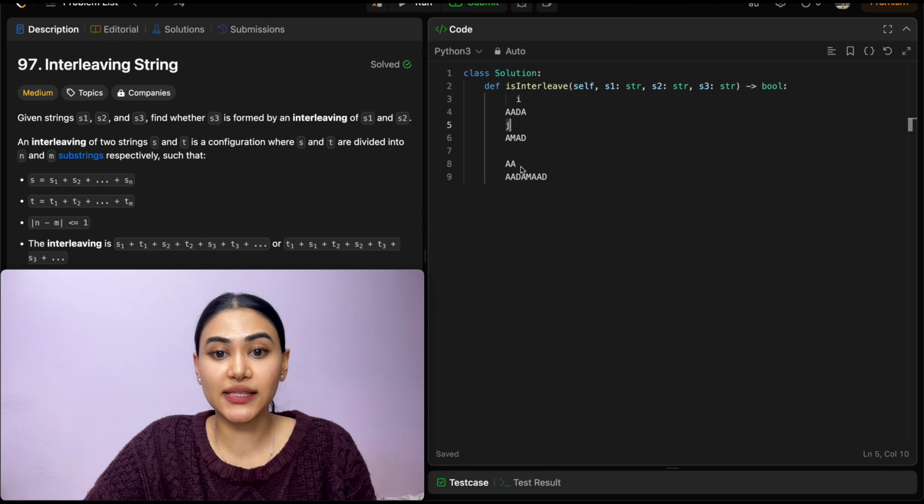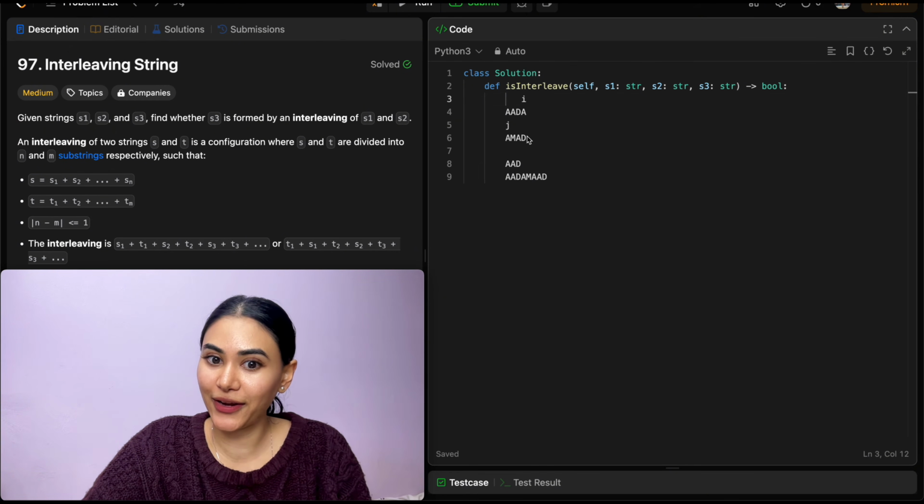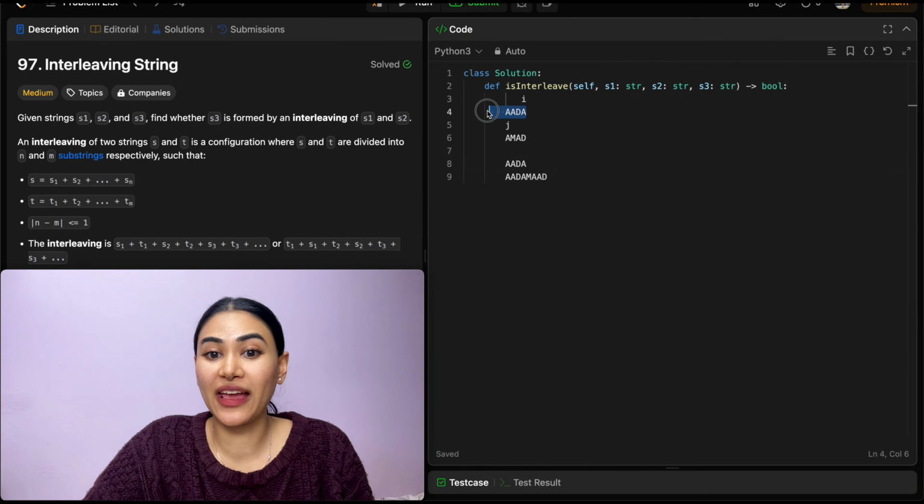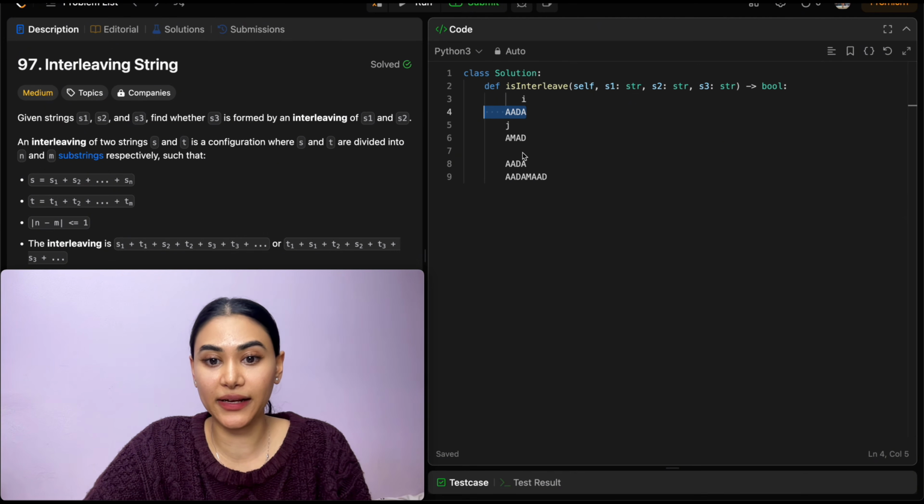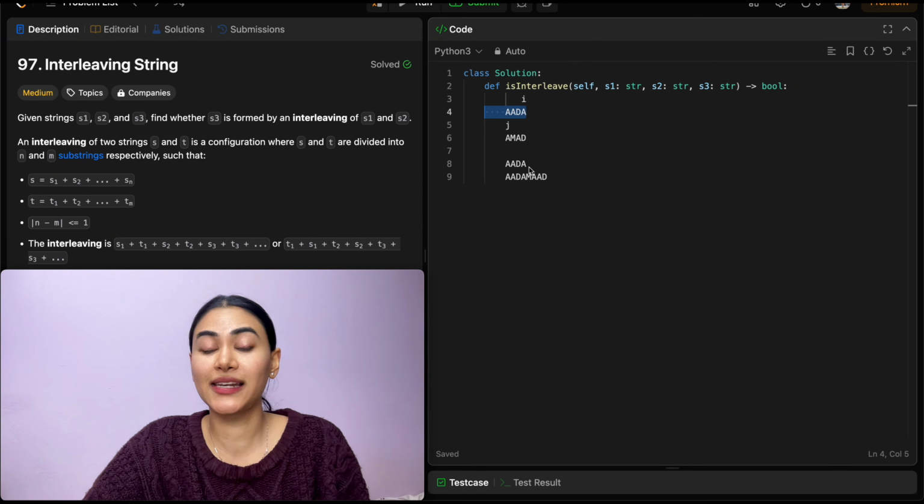The next character we want is a D. We can take that from here, and we want another A. So say we take it from here again. At this point, we are out of characters. We have nothing in S1 anymore, so we just want to look at S2. The next character we want is an M.